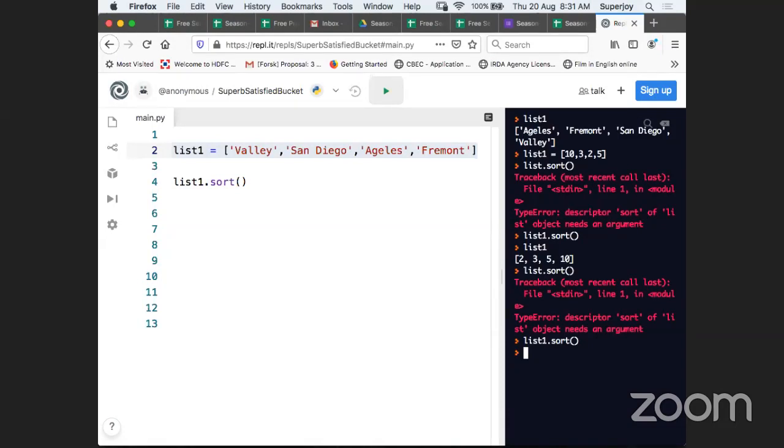Why is there no output? Because list1 has been sorted at the memory level only. That means the list has been sorted without giving any output. This is known as in-memory sorting. So it is not giving me the sorted output. The list itself has been sorted, so the original list has been modified.